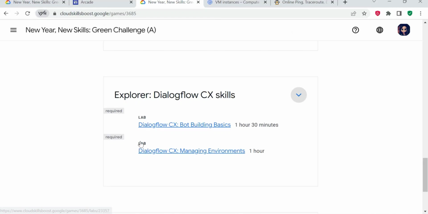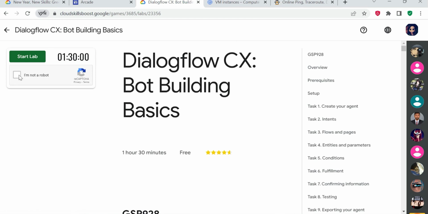So this is the last lab in this green challenge. We have two labs in this. So let us start with the Dialogflow CX. Click on Start Lab.